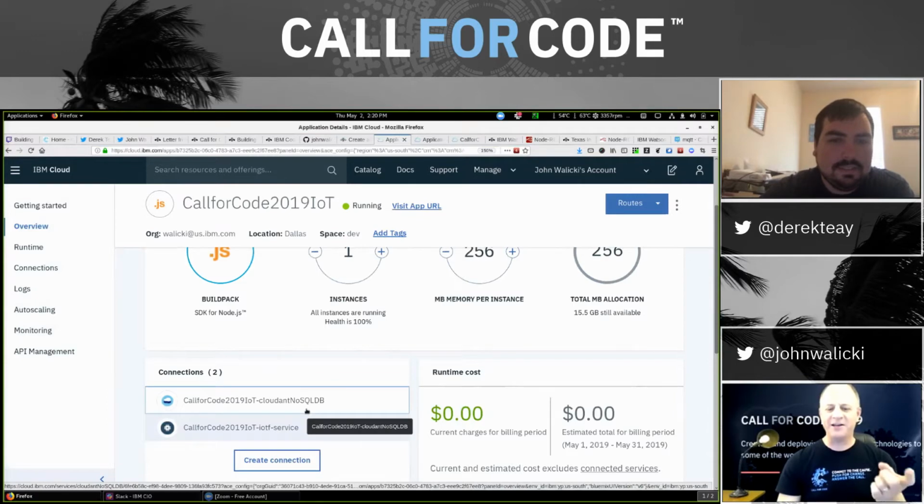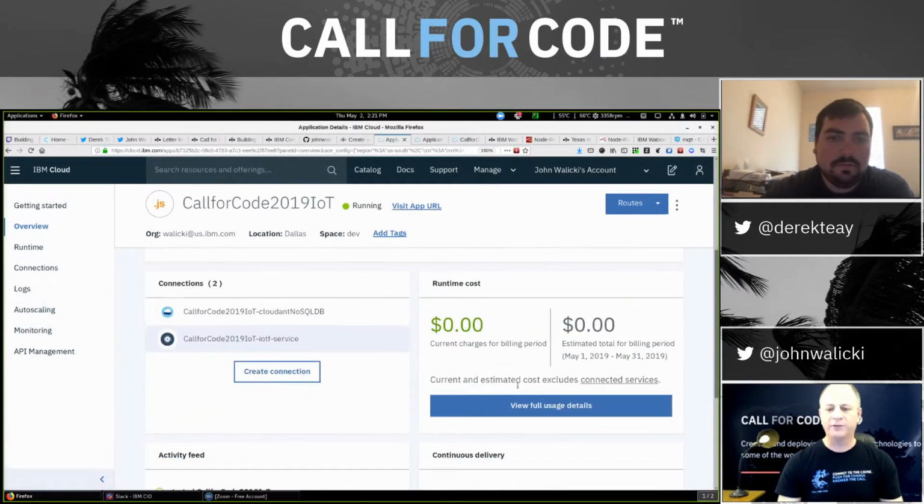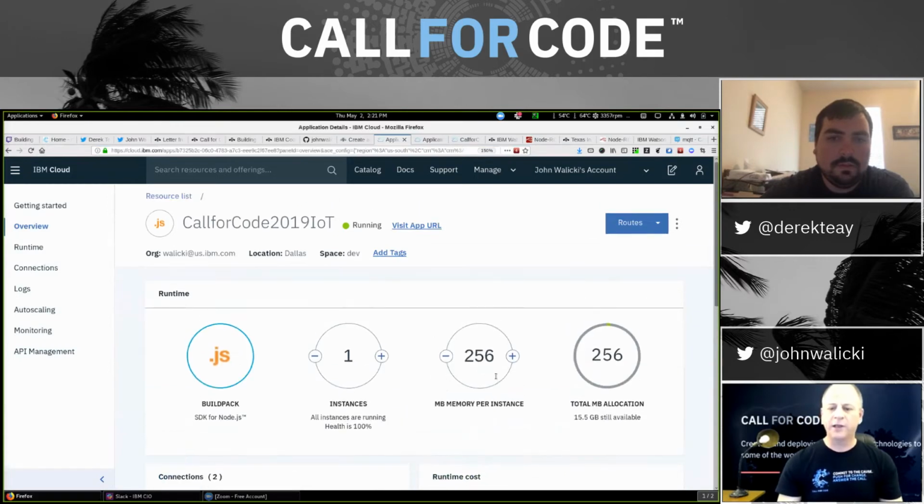But what I've got now is a cloud database to store the Node-RED flows and any of my sensor data if I want to. I've got myself an IoT instance over in Watson IoT Platform. And you'll notice it's free. And in the free tier, I have 256. I have only one instance.